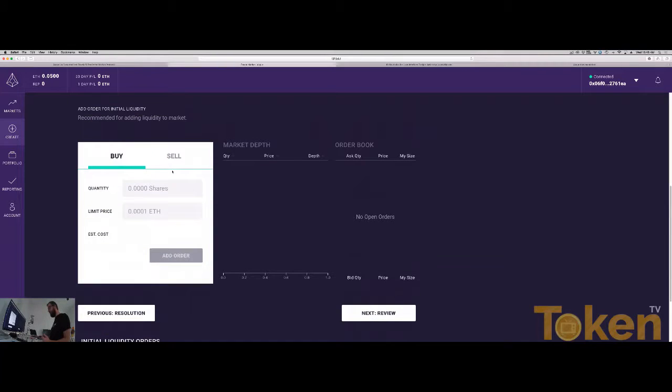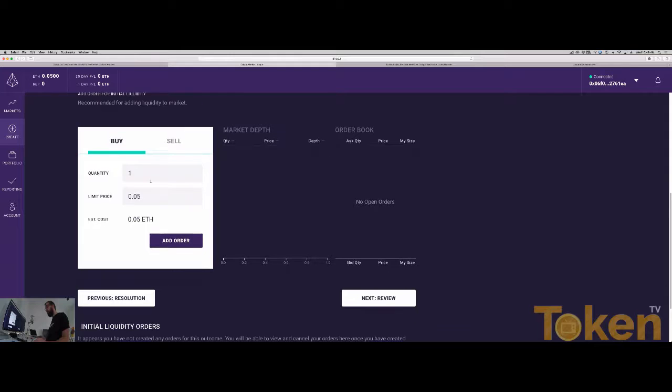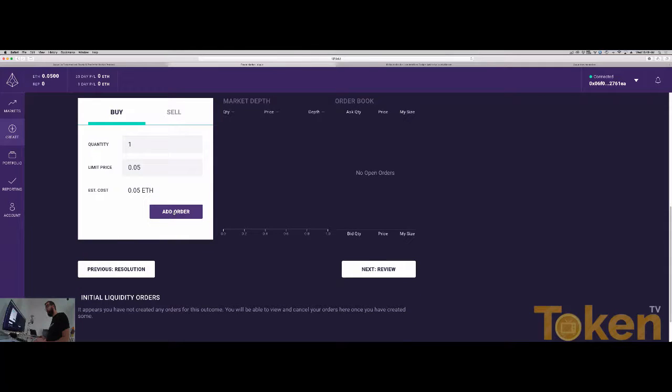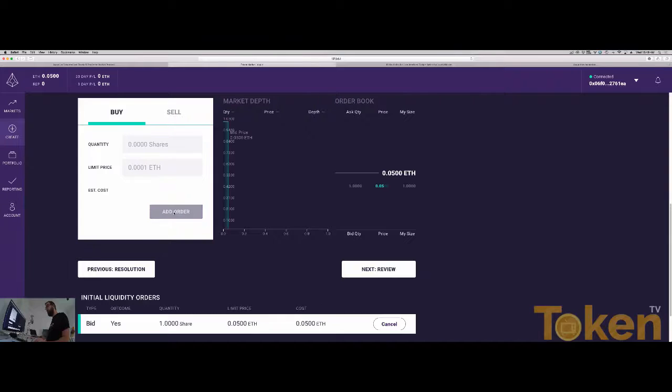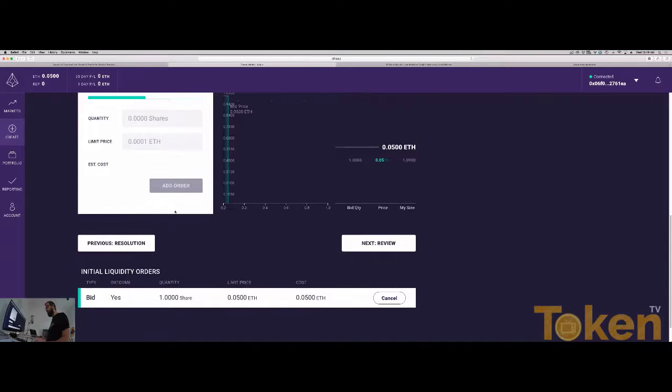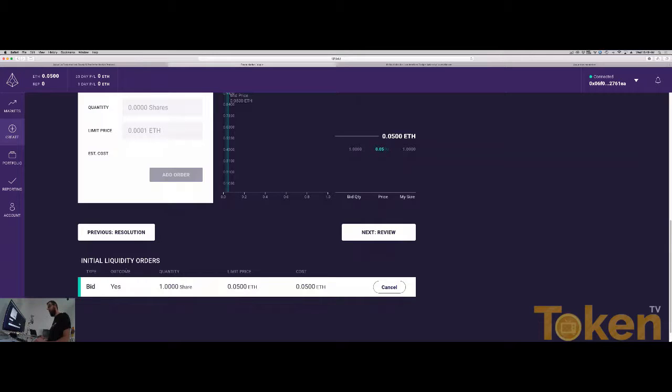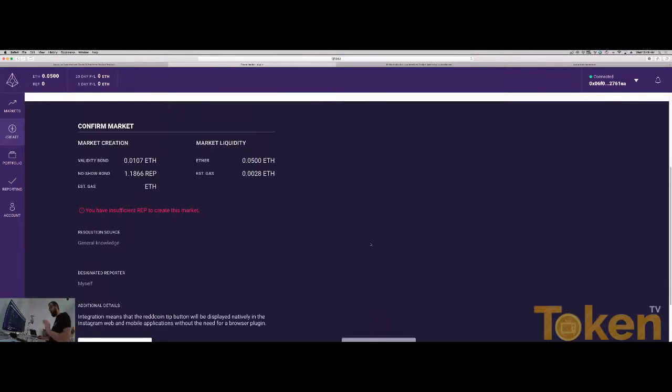And so that's kind of where I got to yesterday. So then, actually, I think I put some stuff in here. So, one share, limit price. How much Ethereum do I have? Okay. Bid, yes. One share, limit price, Ethereum cost that. Okay. All right, so this is where I got to yesterday. I got a little thrown off.